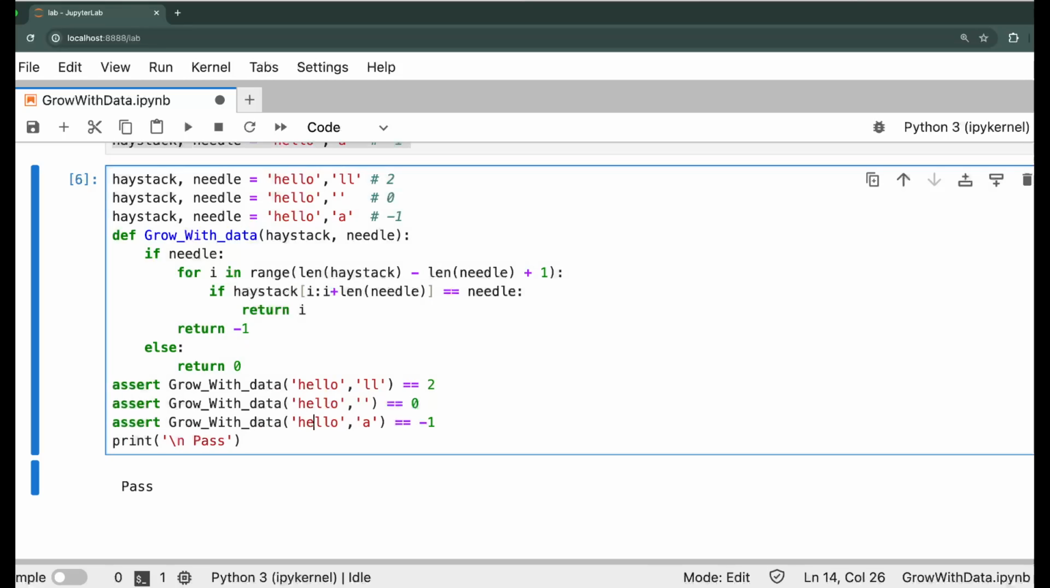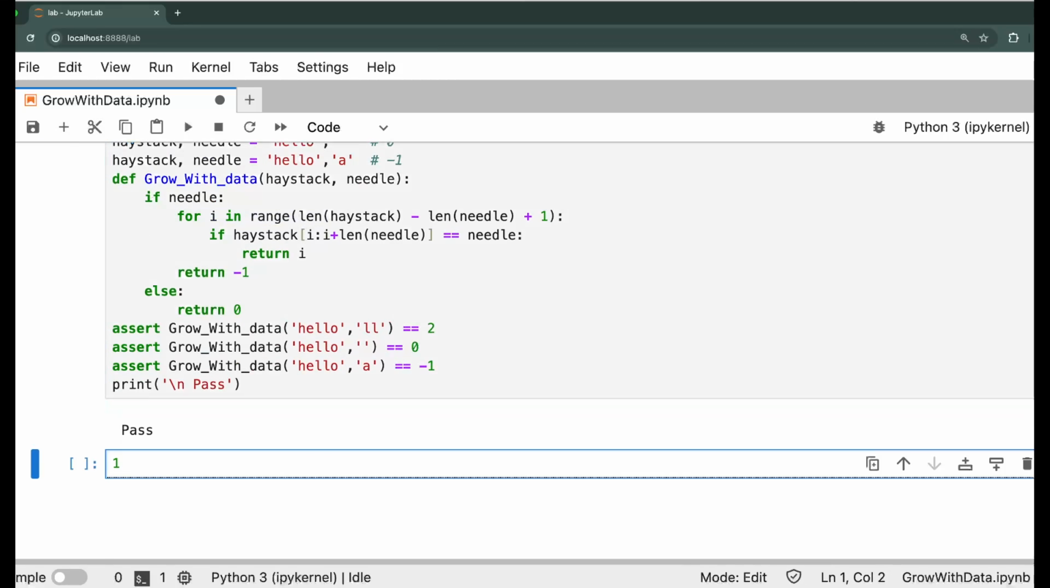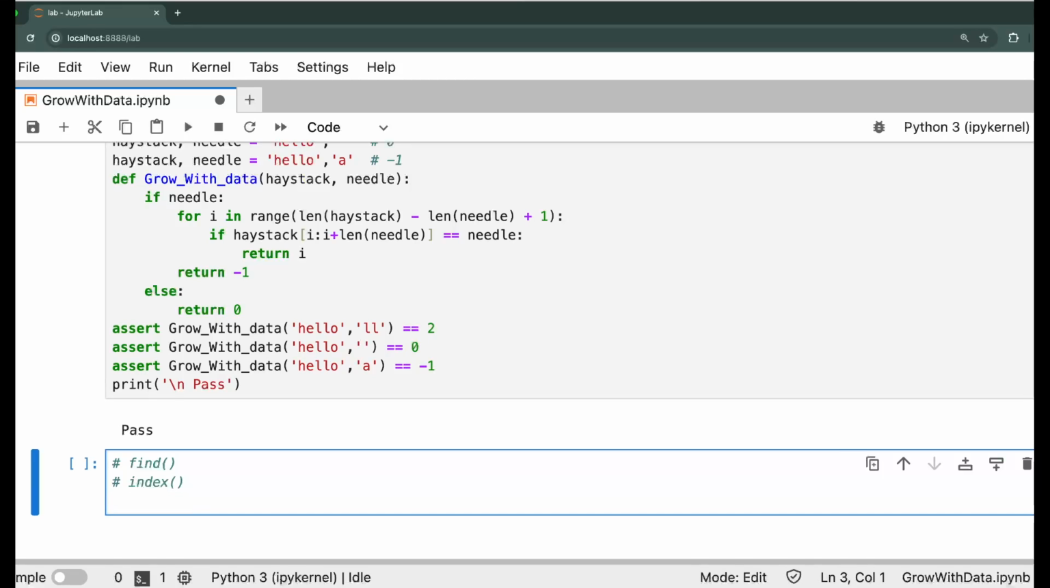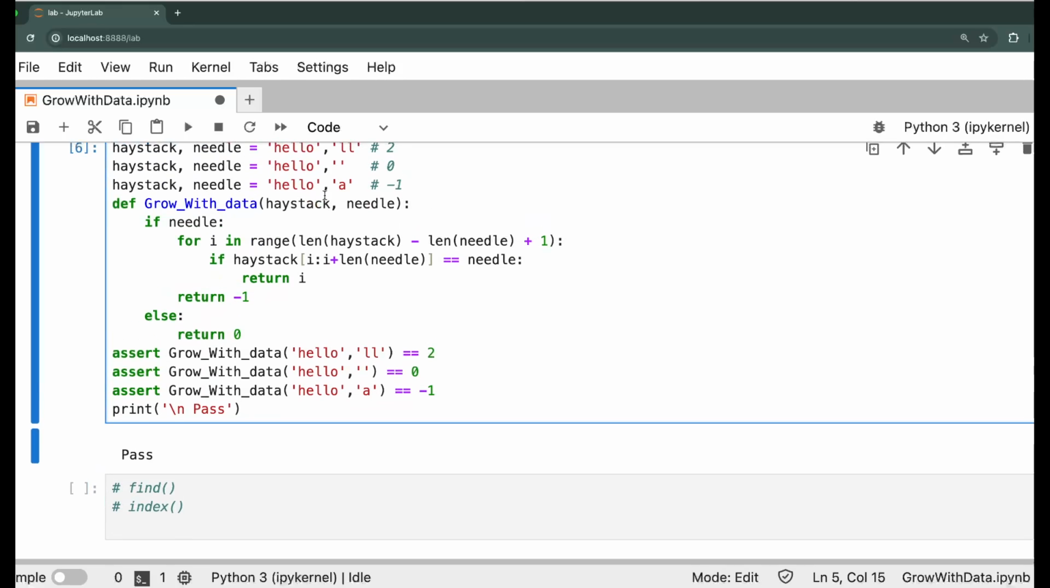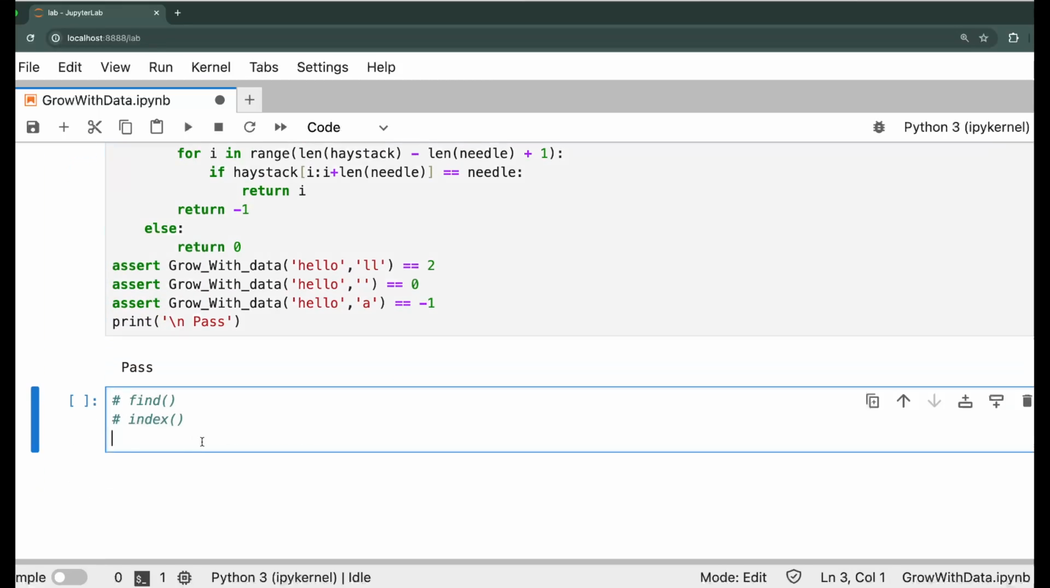Now we saw the normal looping function, right? We just went with the range part of it. Now we are going to talk about 2 Python functions. So what are those functions? The first one is find, the second one is index. We have seen these in our previous videos. We are going to use those functions here. Okay, let's take our ideal scenario.